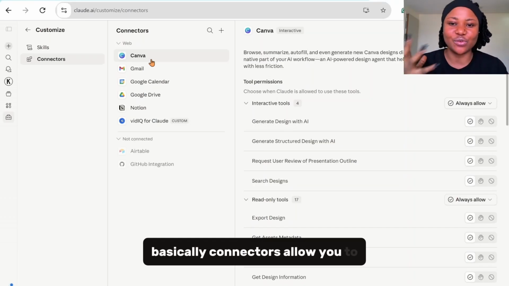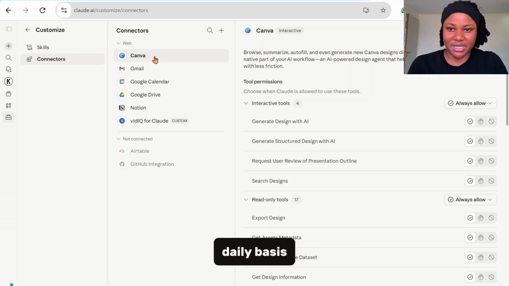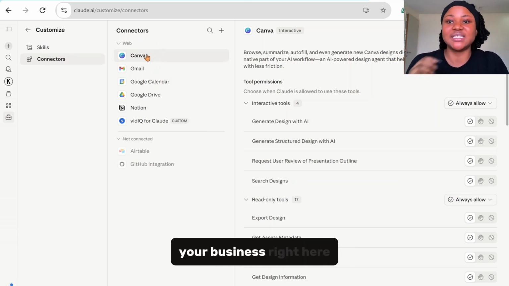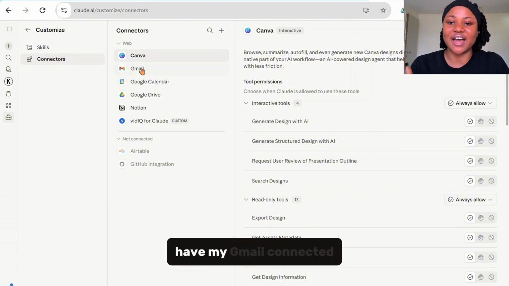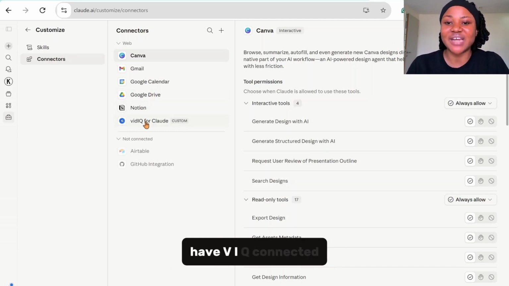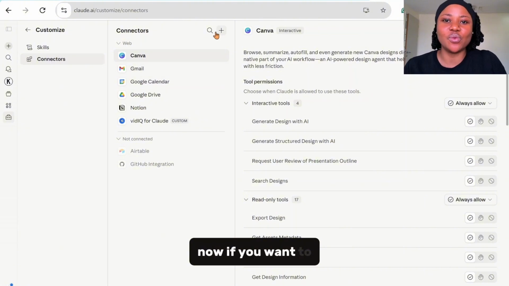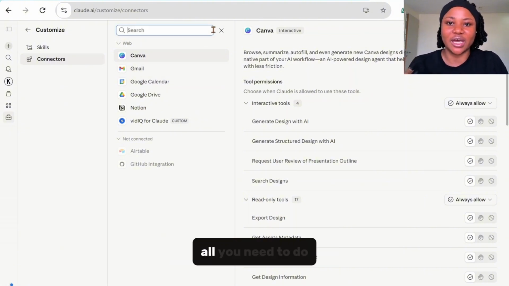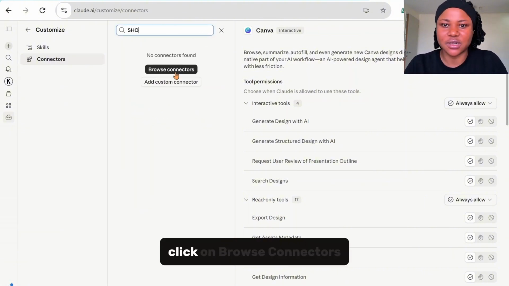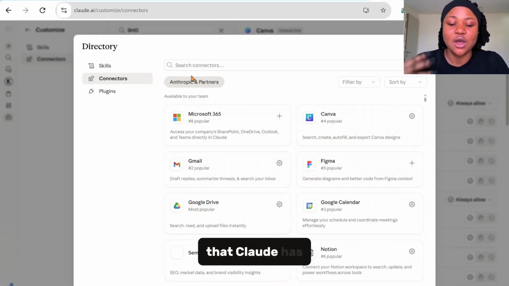Basically, connectors allow you to connect those basic apps that you use on a daily basis, or you use in your business. Right here, I have Canva connected, I have my Gmail connected, I have my calendar connected, I have my Google account connected, I have Notion connected, I have vidIQ connected. I disconnected my Airtable. Now, if you want to add a connector and it's not here, all you need to do is come to the search bar, click on browse connectors.